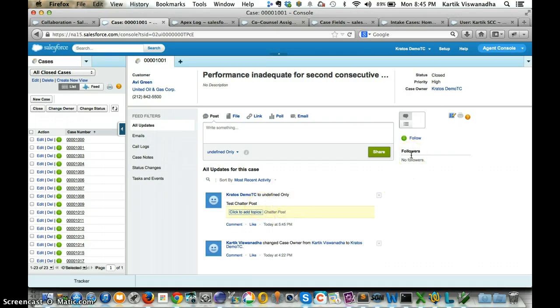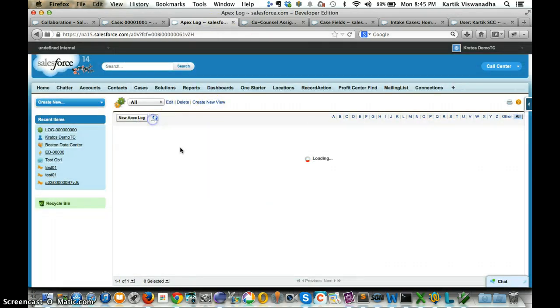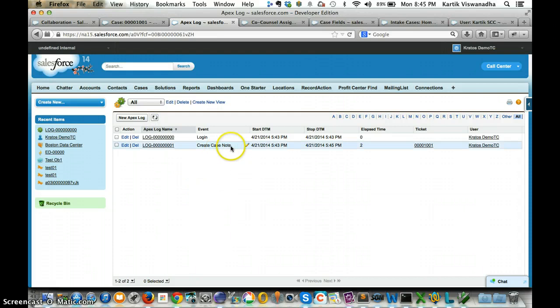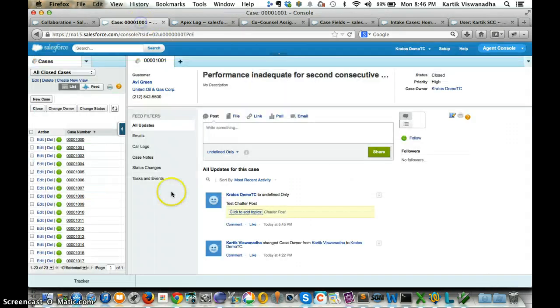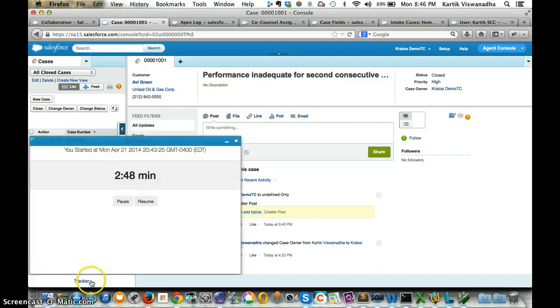So what I did was I added a case. If you go back to the Apex log, you can see the create case note, and that's the ticket, and the elapsed time is like 2 minutes. So it took 2 minutes for you basically. And if you see the stop time, the start time for this one is 543, which is the stop time of the login, and it's 545. You can see it's still going on.